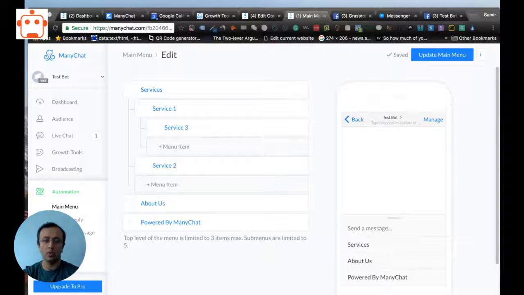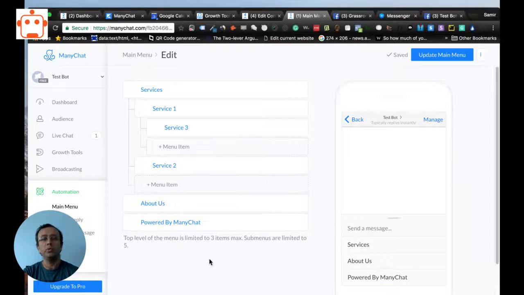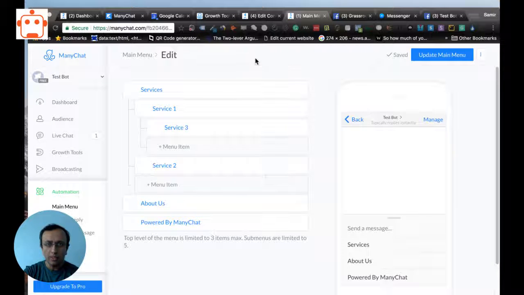We just talked about the menu in Messenger, the menu functionality in Messenger, how you might be able to use that. So that's one thing. There was another thing that I wanted to talk about.